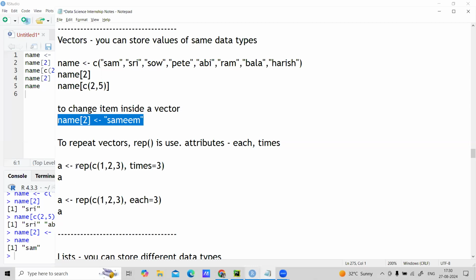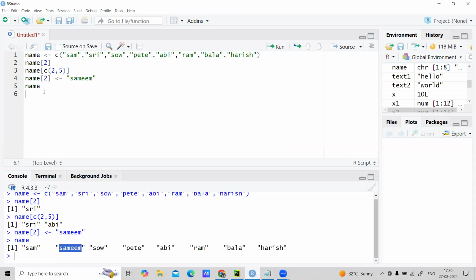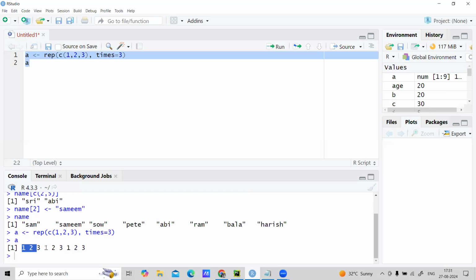Okay, apart from this, you have another function called rep. Rep stands for repeat. If you want to generate repeated values, you can use this repeat function. So in the repeat function, I am just giving a vector 1, 2, 3. And then I have used an attribute called times. Now this is going to repeat 1, 2, 3 for 3 times and store it in A. When I run, see here, 1, 2, 3, 1, 2, 3, and 1, 2, 3. It repeated 3 times.